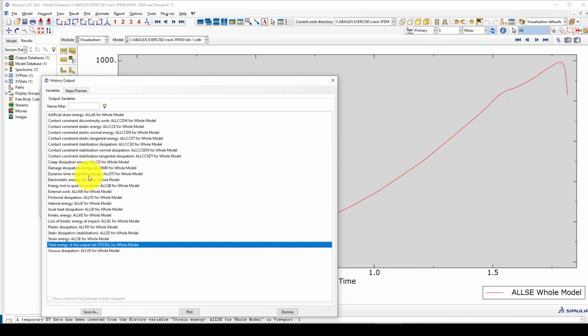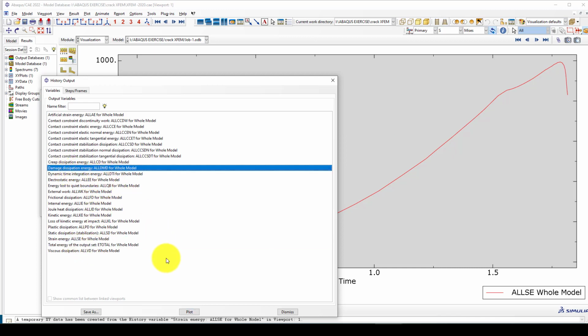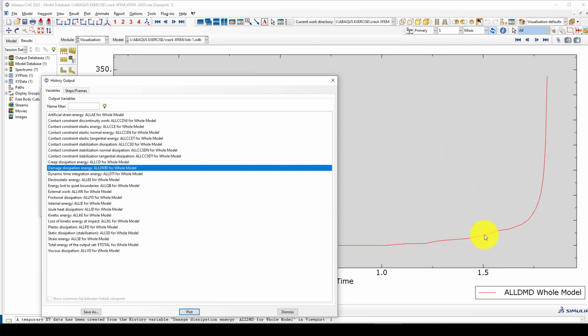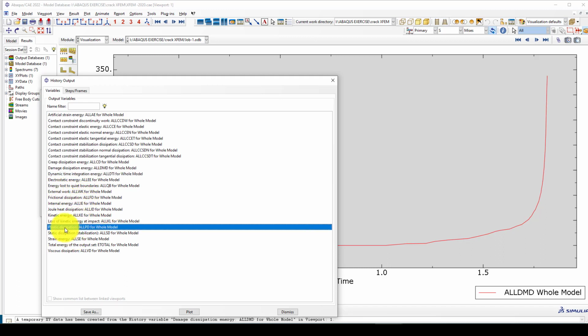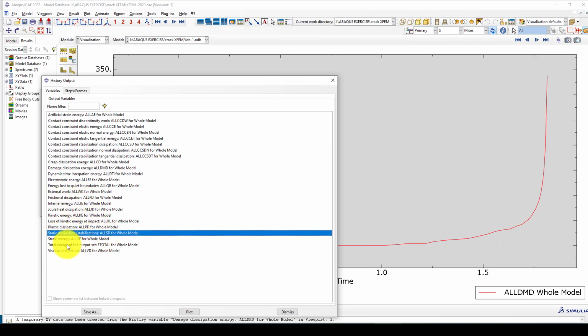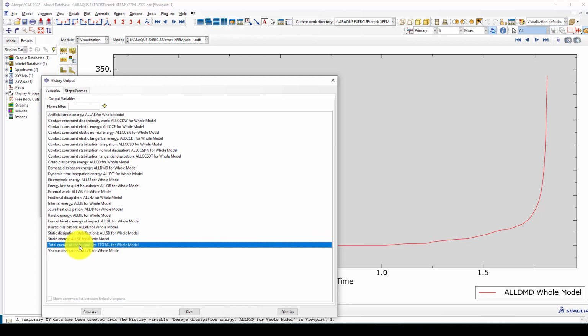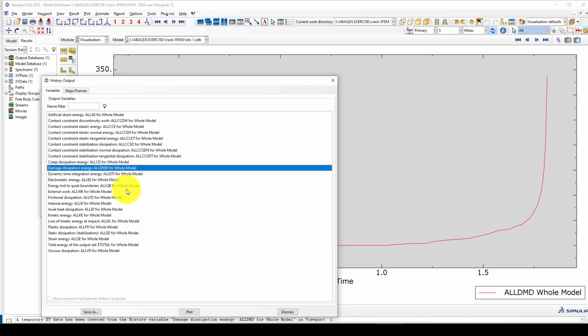We also have some damage dissipation energy, and we can see it. So the damage starts after 0.1. After that the structure is damaged, so our large energy is dissipated. So I think there is nothing else important, just strain energy and total energy, and the damage energy is very important.